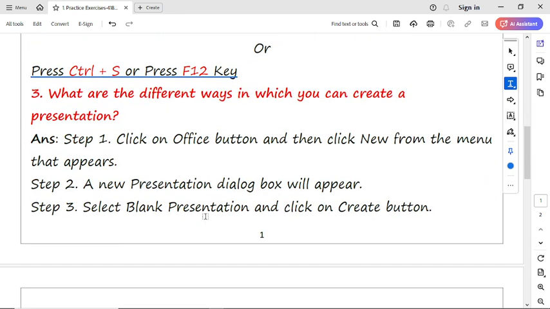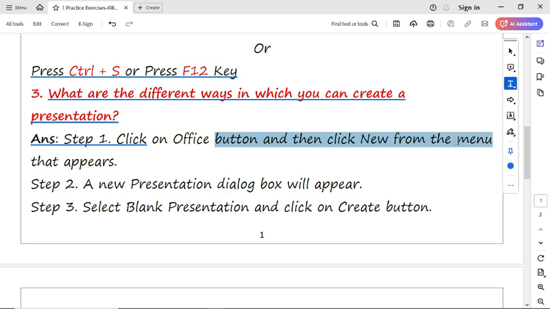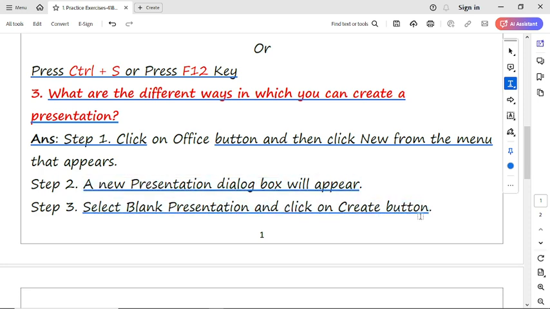The next question, question number three, is: what are the ways in which you can create a presentation? Means, what steps do you take? First, click on the Office button and then click on New from the menu that appears. After that, a presentation dialog box will appear. Select the blank presentation and click on the Create button.